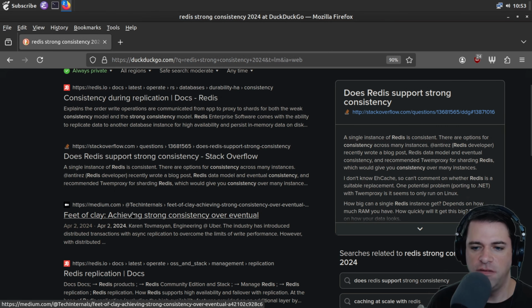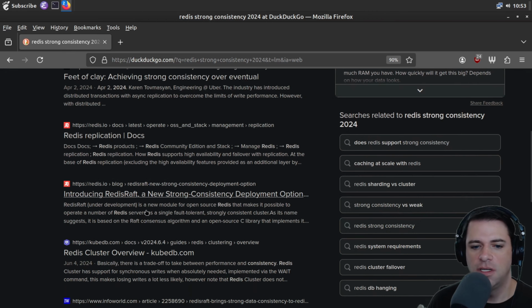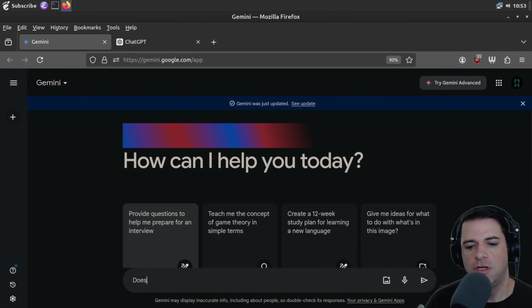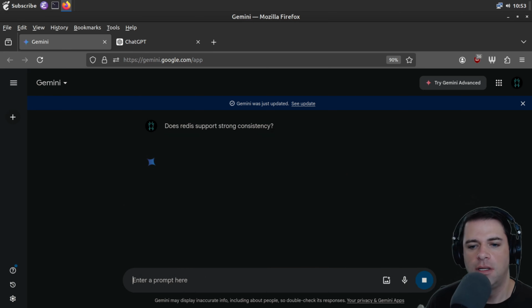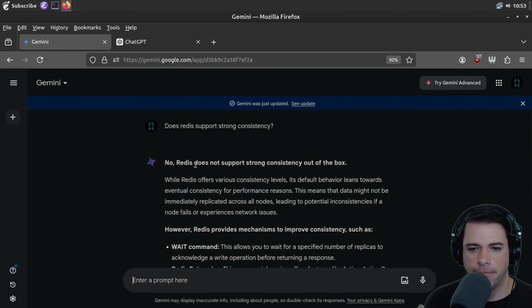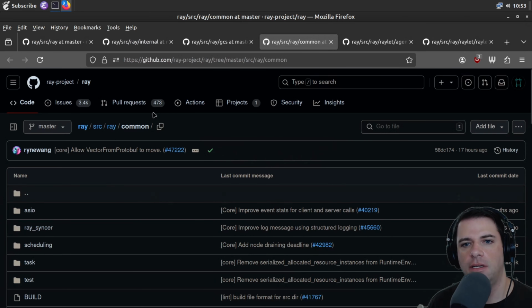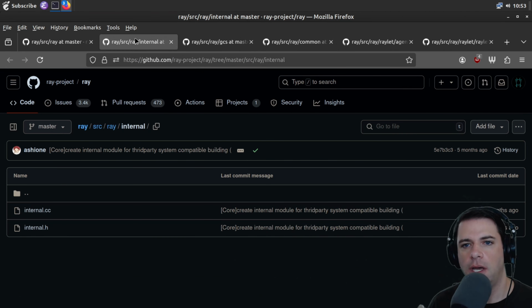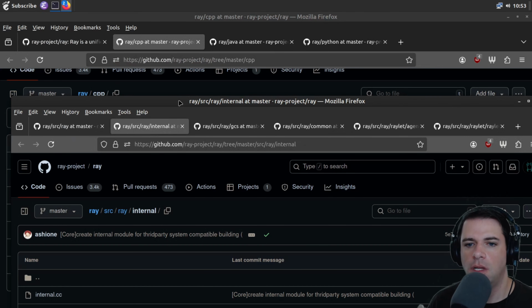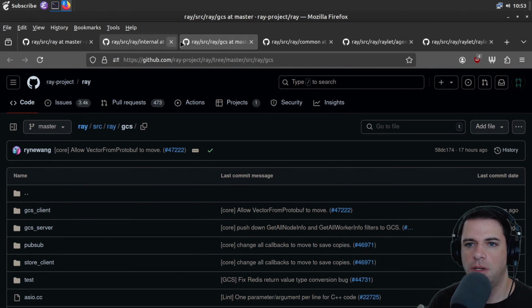Feet of clay, achieving strong consistency over, I don't know. Doesn't seem like I see a lot here. Let's ask Gemini. Does Redis support strong consistency? No. No, says Gemini. I believe it. Okay. So let's take this. Let's also do the following.